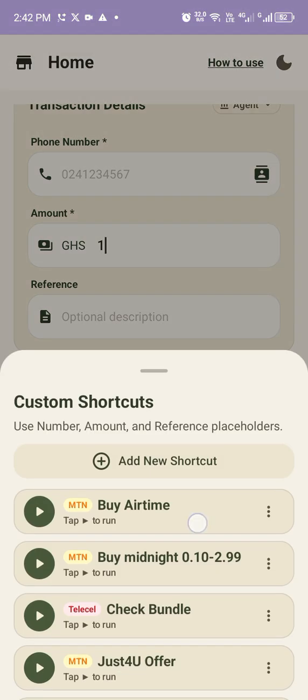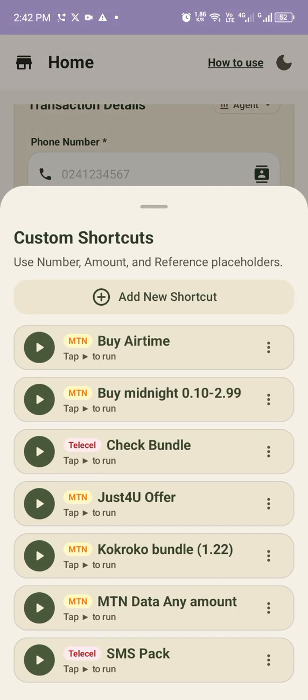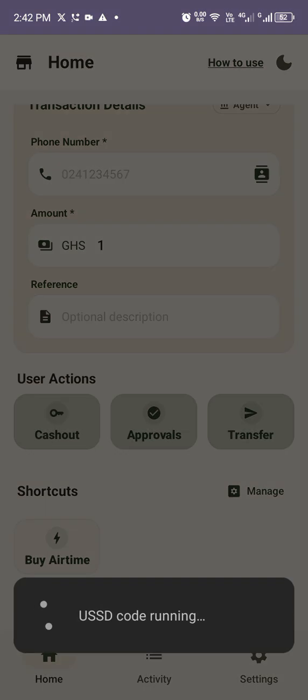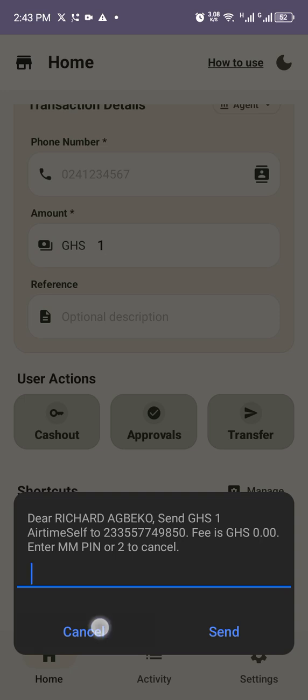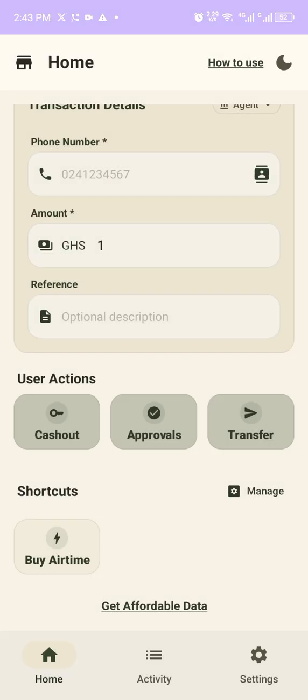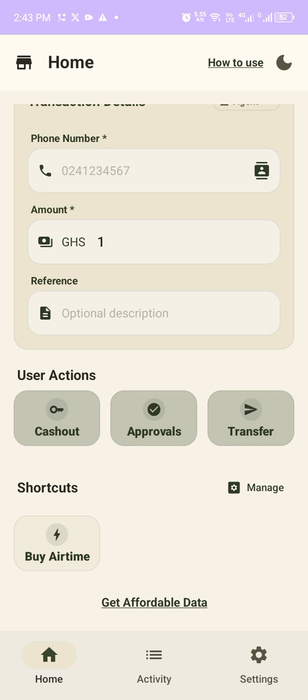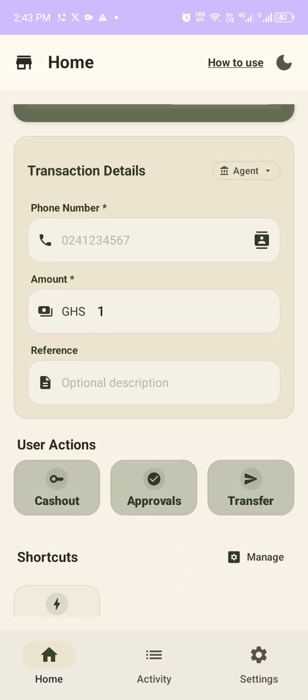So you get to know if it's an MTN shortcut. I've named them for you, where this is MTN, this is Telecel, and if it's AT, it tells you it's AT. You can just tap on it from here, then it will run directly for you. Okay, all right. There is a link here to buy affordable data, which is the 1 gig and 2 gig. Anyhow you want. If you're interested, you can just click on it and buy.